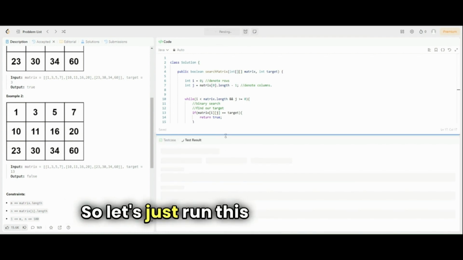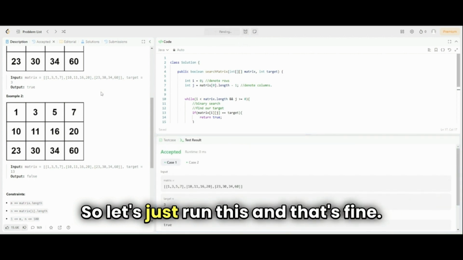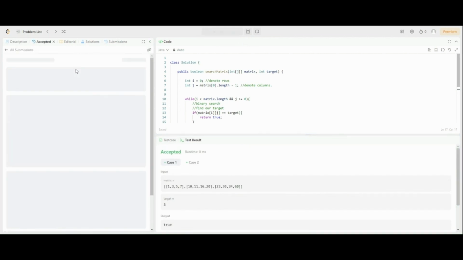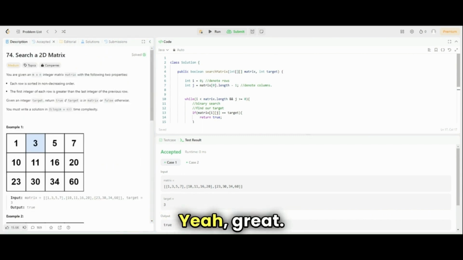Right, so let's just run this, and that's fine. Submit. Yeah, great. So that was LeetCode problem 74.